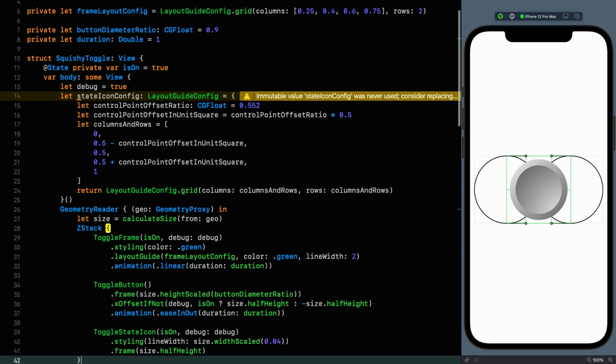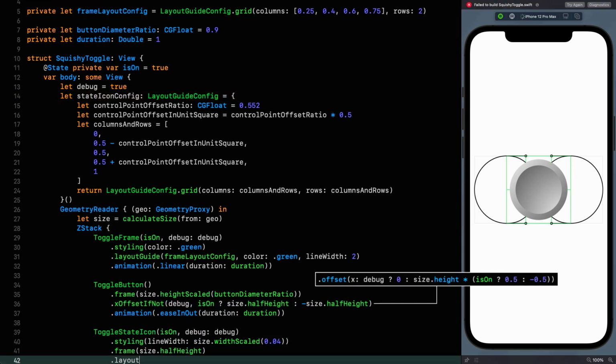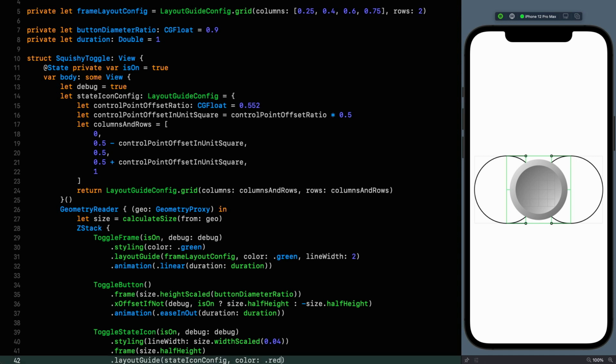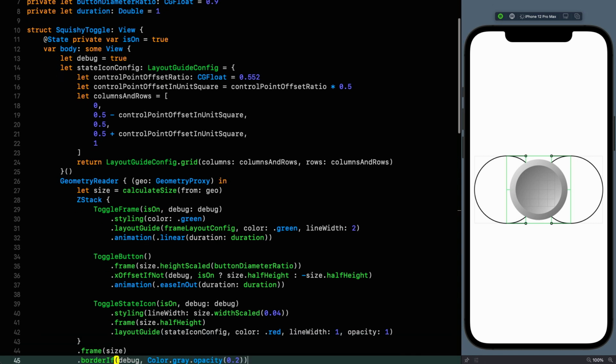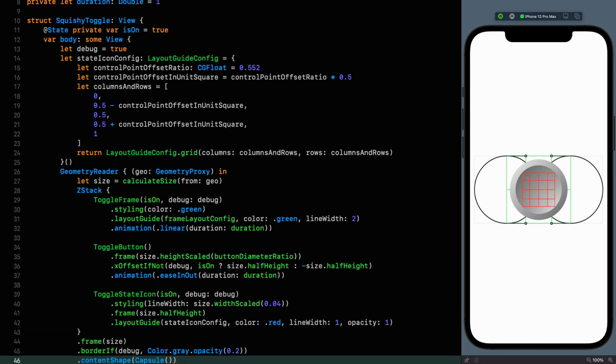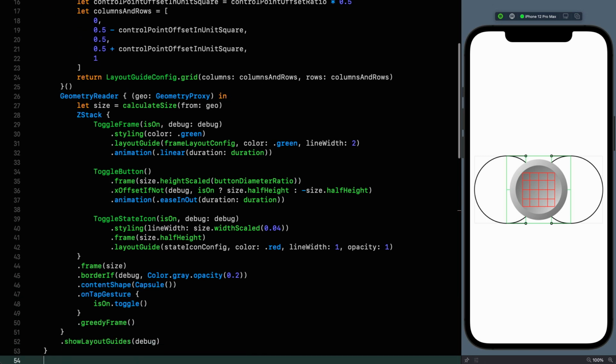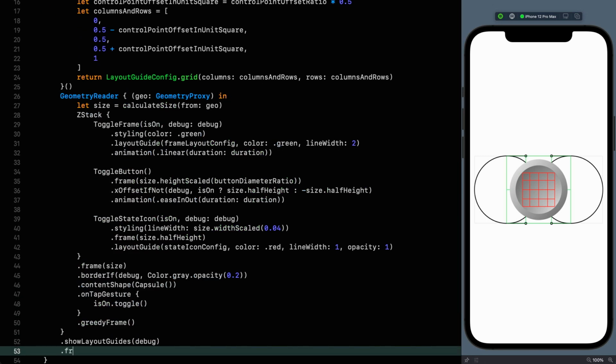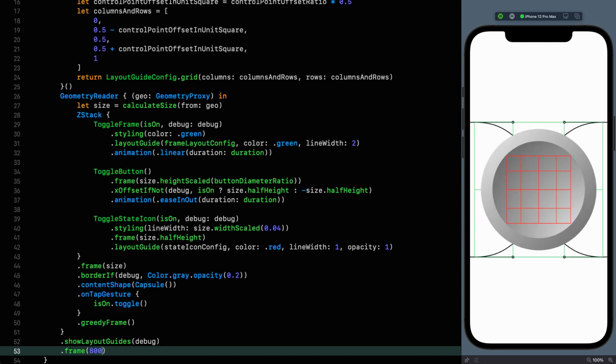And then I go down to our toggle state, layout guide, and say state icon config. And I'm going to give this one a color of red, a line width of 1, and an opacity of 1, so it's nice and easy to see. And there it is. And just so we can really see it, I'm going to give this a frame of 800, just while we're initially developing it. So that looks like the perfect layout guide. I knew it would be, so no surprises there.